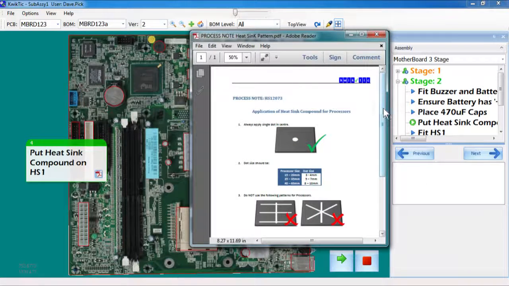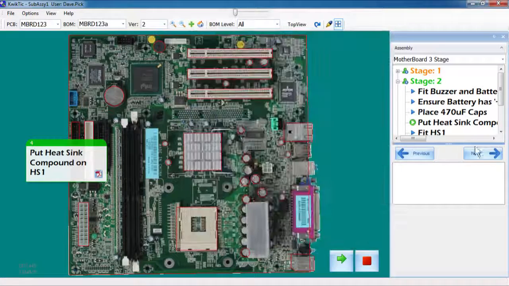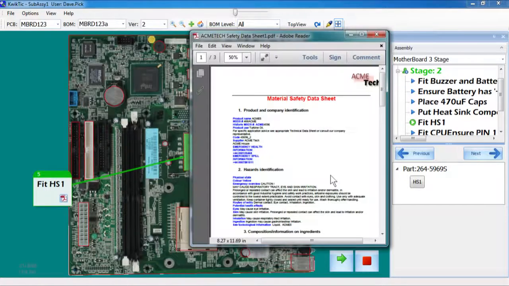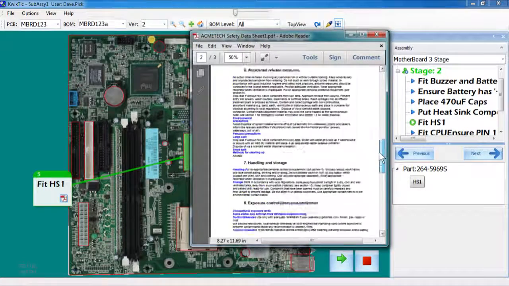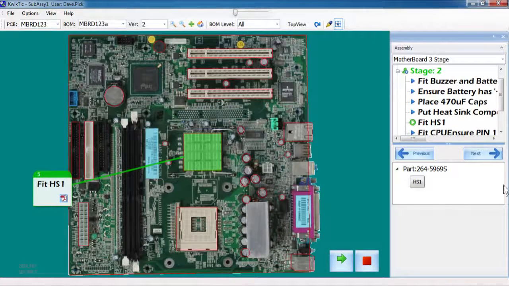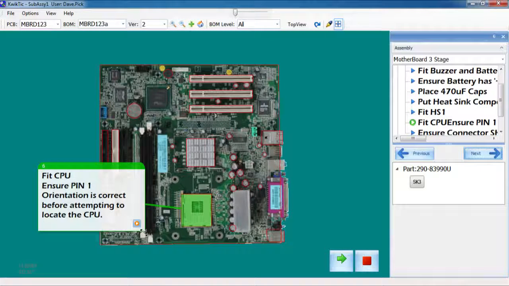So here's one we've made up just to show a pattern on how to apply a heatsink compound. And the next step, I think, has a PDF which is a data sheet for the actual material that we're going to use. And also the last step on here, if I just zoom out, we can see that we've got to fit the CPU, and maybe we need a little bit more information on how to do that.